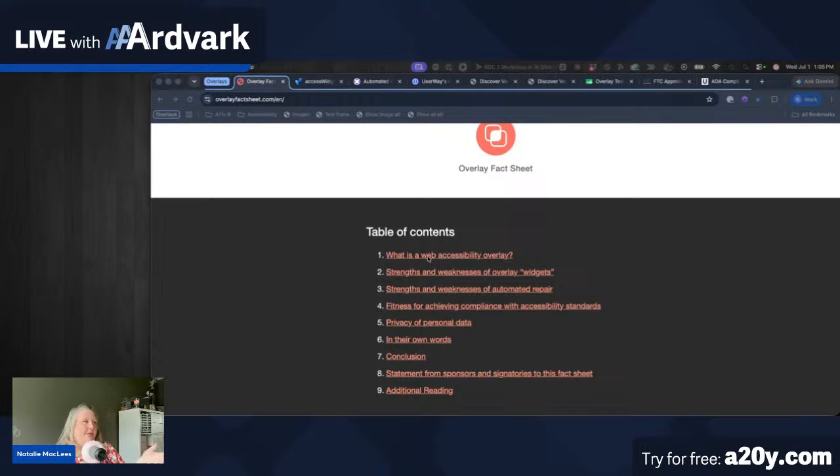We have the table of contents here: what is an overlay, explaining what it is, the strengths and weaknesses of them, the strengths and weaknesses of automated repair, fitness for achieving compliance, privacy of personal data, and in their own words, which is a section of the site where people with different types of disabilities have made known their opinion of these different accessibility overlays, their own personal experiences with them. And then a conclusion, and then signatories to the fact sheet.